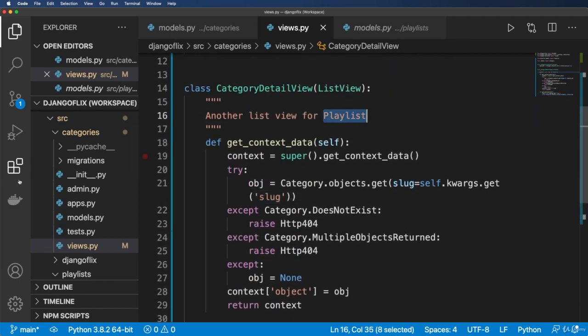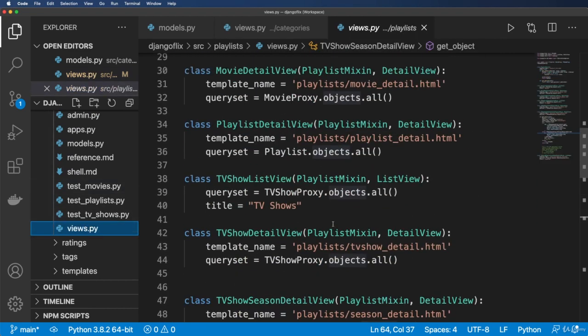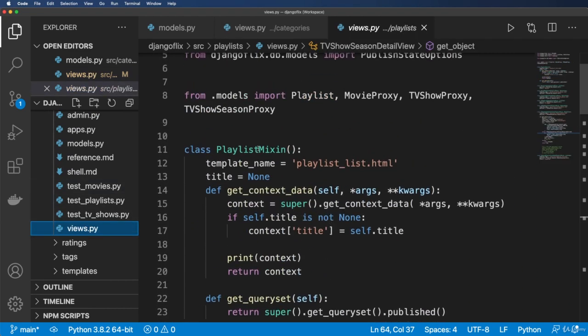And now again, yet another list view. So if we look into our playlist views, what did we have for all of those list views?